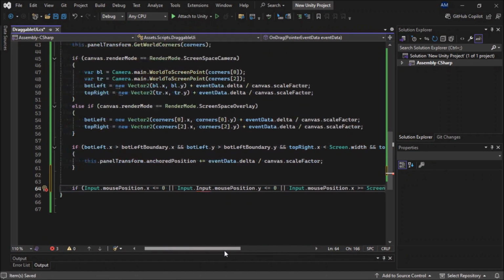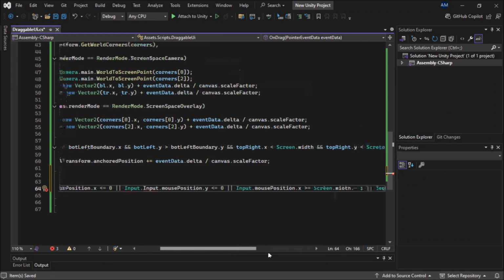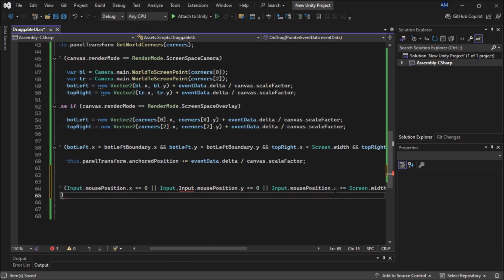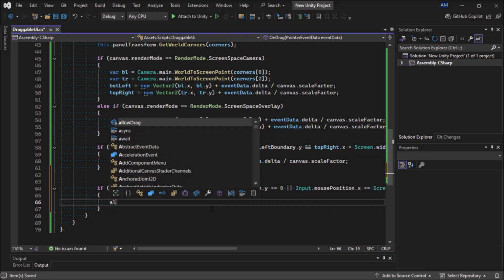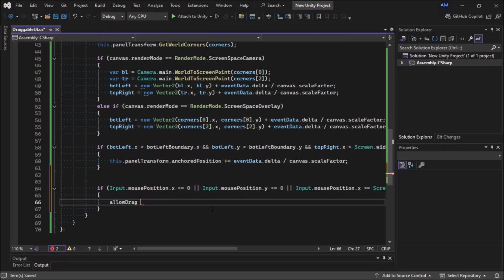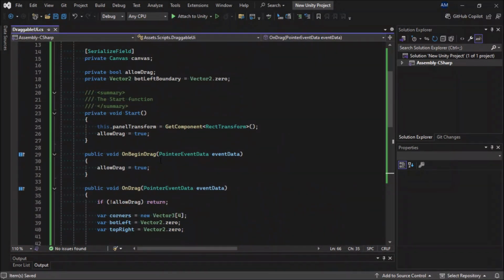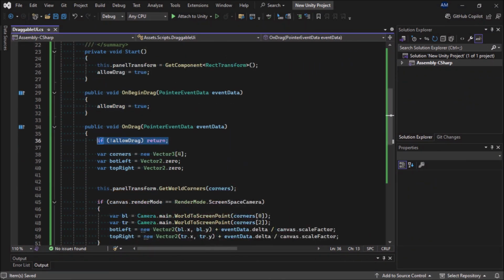So if you went outside of the screen with your mouse, all we're going to simply do is go over here and say allow drag, and we're going to allow drag to be false. I don't want you dragging anything. So this is what's going to happen. On begin drag, you're going to say, okay, you can start dragging. When you are dragging, if you cannot allow it, it's going to return. Well, we are in this case.